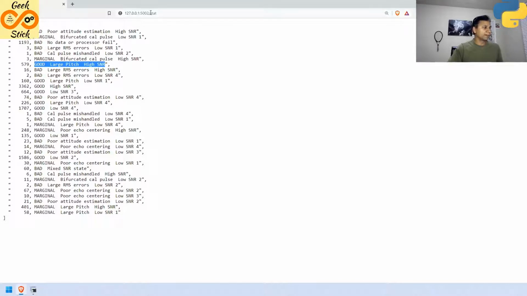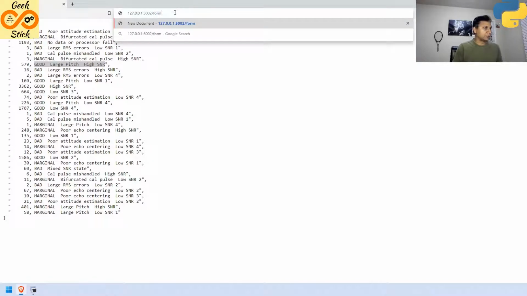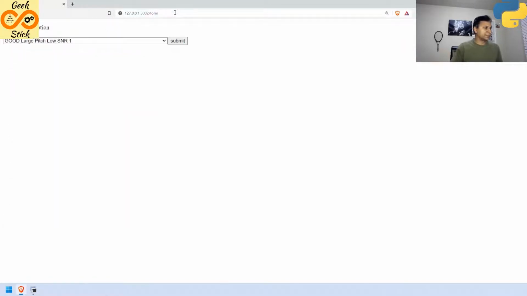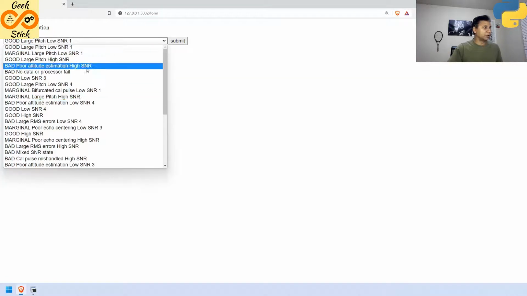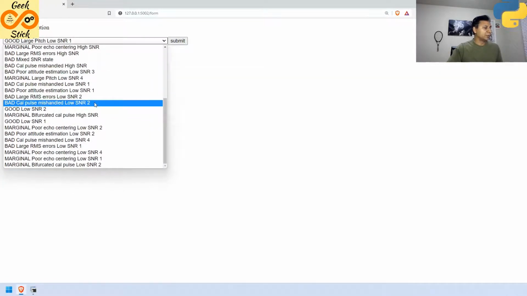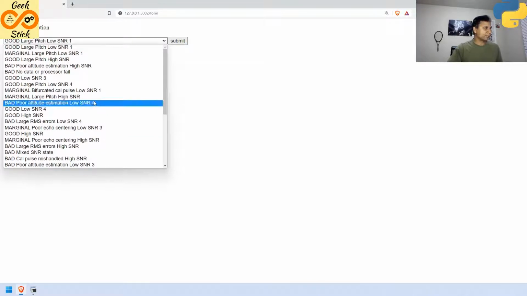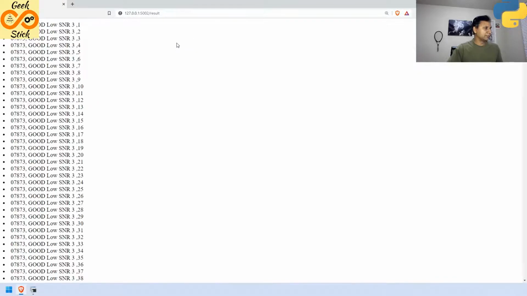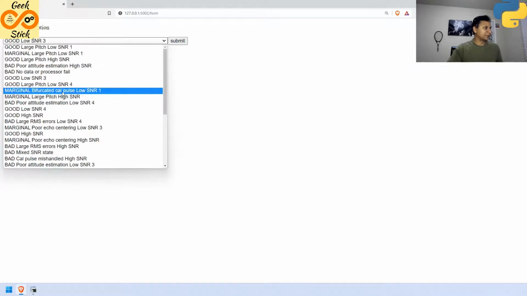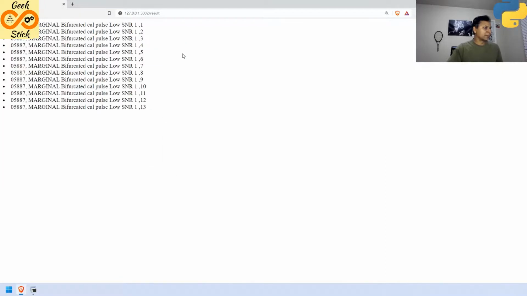So now what we are going to see, there is a web page called form. It is using the RESTful API only. All the unique values will be populated in this list. So for example, I am going to select that good low SNR3. Yeah, we are getting it. Likewise, next I am going to choose this one.